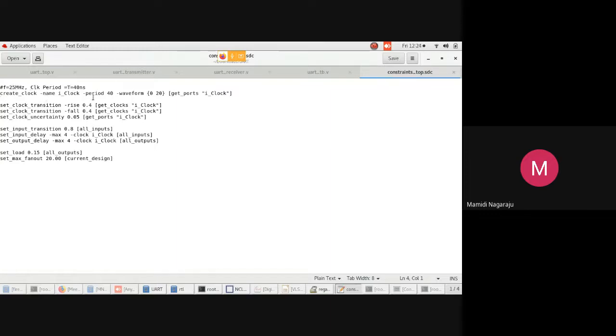The create clock is the input file, and this is the period, and in the waveform you can see 0 to 20. This is the rising and falling edge. If you have a 40 ns clock, 0 is the rising edge and 20 is the falling edge, so one rise and one fall. Then the input is I clock, which is my input clock in my top level. The rising is 0.4; this is the default input clock transition time, which we use as a constraint, and I'm giving 0.4 here.